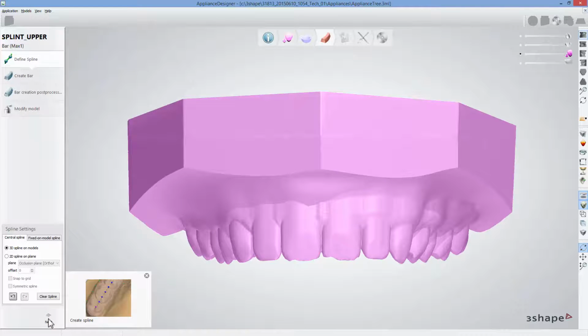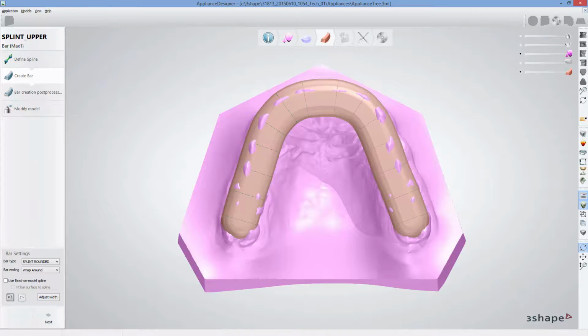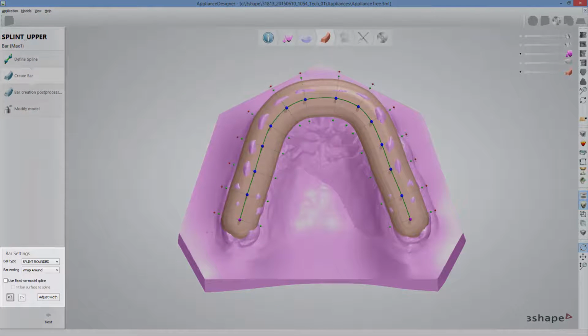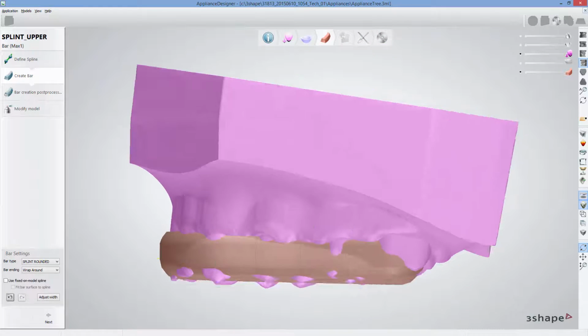Start bar design with drawing a spline. You can draw it directly on the model based on default settings or on the previously set occlusal plane using 2D spline on plane to keep the initially defined angulation. When done, click Next. Bar has been generated. In the bar settings menu, you can change the bar type and ending. To modify the bar design, use available control points to adjust its shape and size.